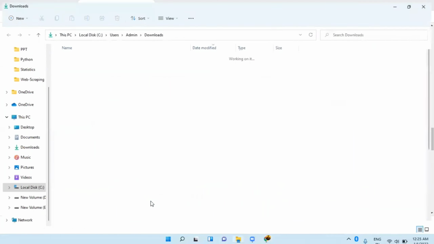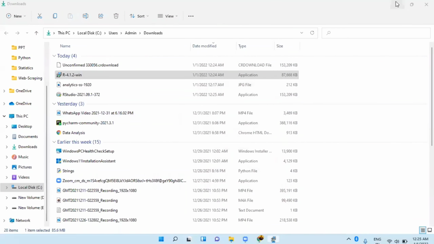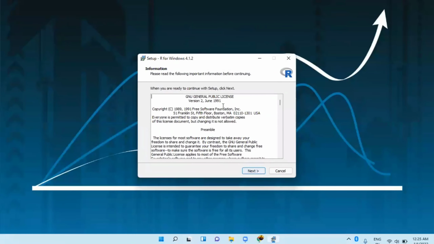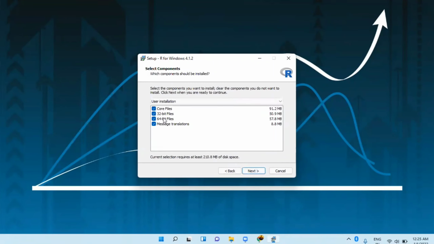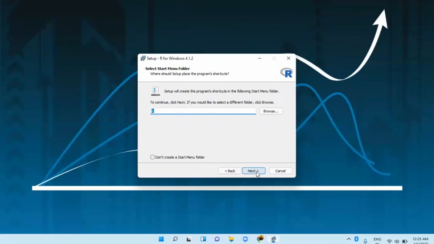Let me go to the show in folder and double click to start the installation. Just click yes. If you get the pop-up, then you have to click yes. Okay, then okay, agree to the license, and next. Depending on your PC configuration, if you have 64-bit, then unselect this 32-bit. Otherwise both 64 and 32 will be installed. Click on next, and we have to select the default one. Click next and next.